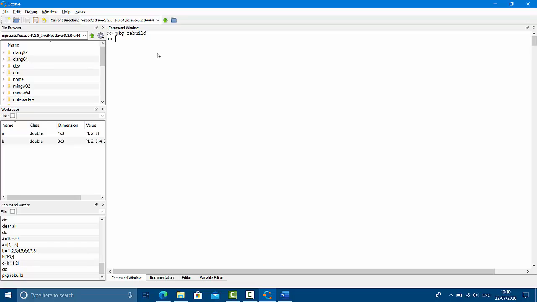Then now let us go for pkg load image. This is the instruction to load the image package. So the image package has been successfully loaded. If I do not load this image package, then there is a problem whenever we write any image related function. So right now a is equals to, let us read the image: imread.